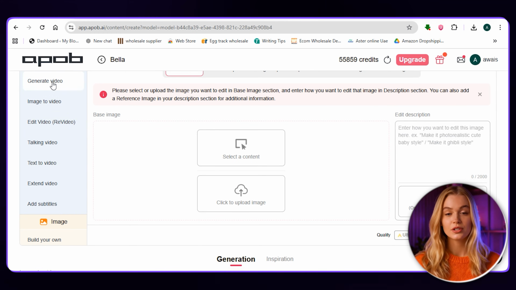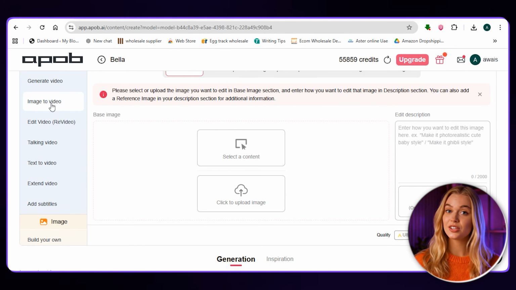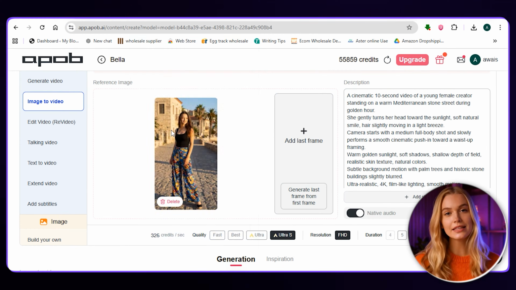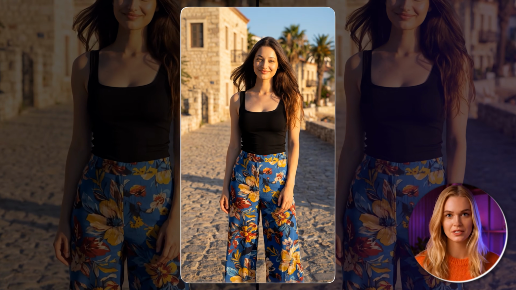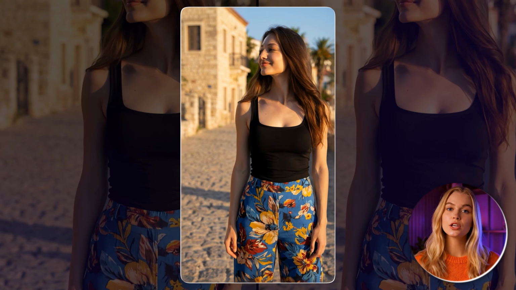Next, we come to the most interesting section, which is the video tools. We have a lot of AI video tools available. First, we have an image to video tool where we animate our images. Simply upload an image, give a prompt, and we get this result. With this feature, you can easily turn any image into a video and create very good results.